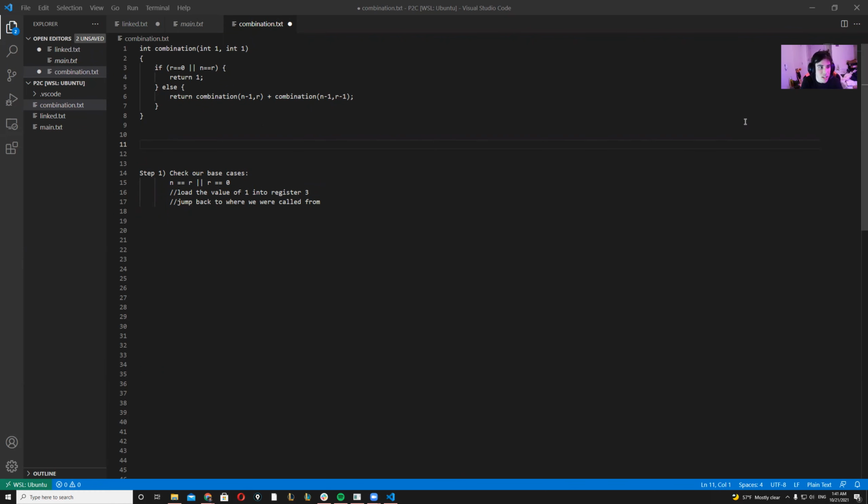Wanted to go ahead and make a quick video about how to do P2C. So sort of just an overview of how combinations work. If you're confused about how recursion works and how we can do this in LC2K, this overview should basically just cover how combinations work and then how we can translate that logic over to assembly code.